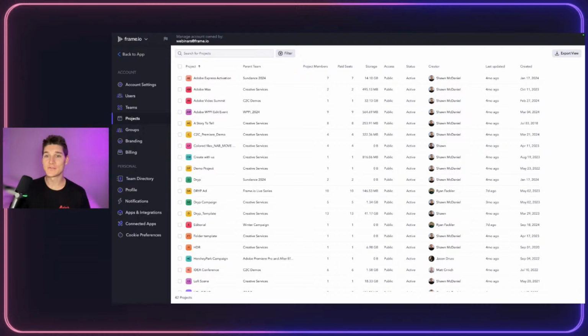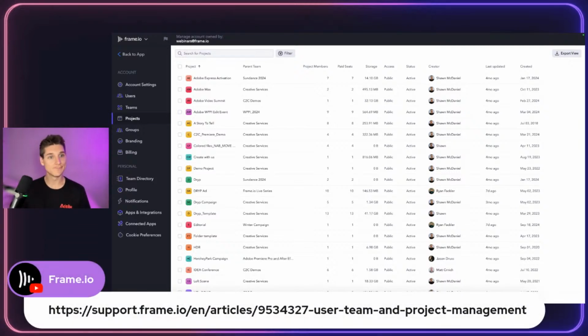Any questions about this user management, please let me know. A really helpful space, especially for our admins to be able to go and manage these users, add, remove, create.